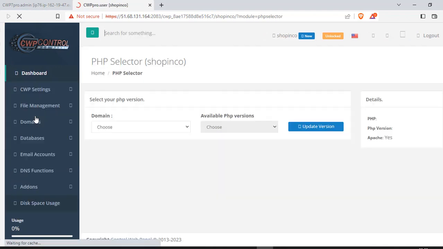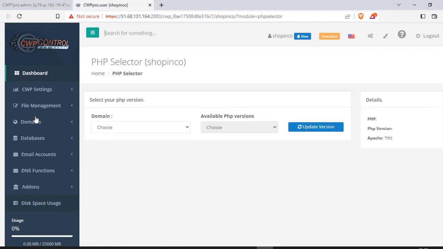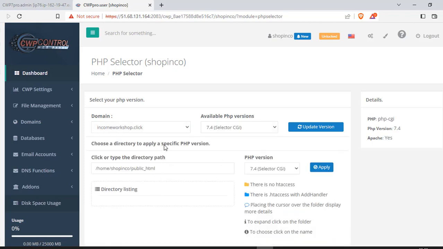So you come back to the PHP selector and choose your domain name. That displays everything you have on that site, and then you have the available PHP versions. You see everything right there. On this server, we have available PHP 5.6, 7.3, 7.4, and 8.1. Now you can decide to pick any version of PHP because you already made it available.